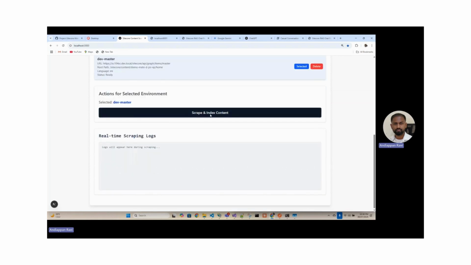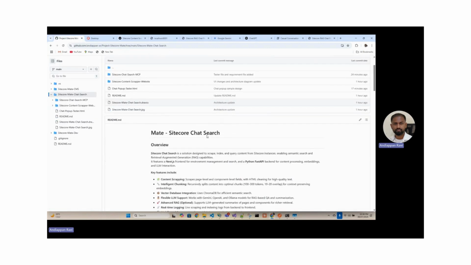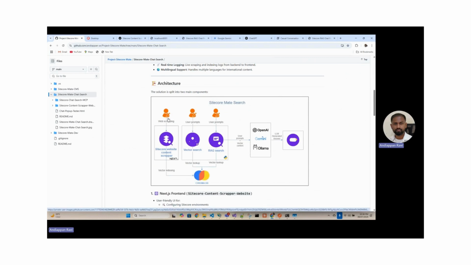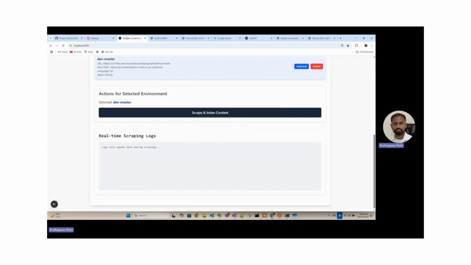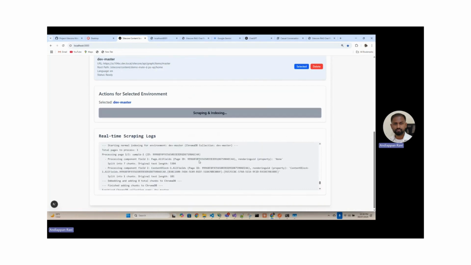As I said, scraping and indexing is a process of getting the content and putting it into the vector DB, ChromaDB, which is the process that is going to happen. I'm going to do the scraping. This will put the content on the ChromaDB. Here you can see the logs immediately.